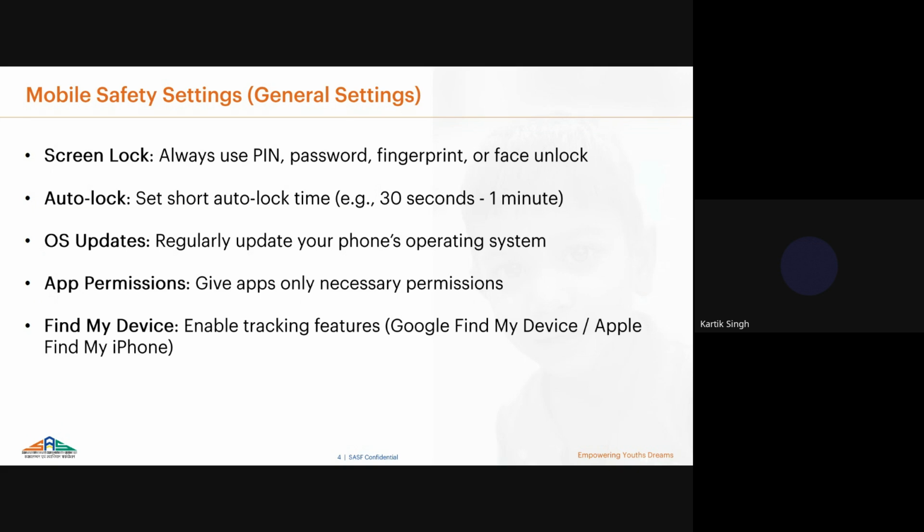Let's take an example of a calculator. The calculator app is asking you to access your camera and microphone. A calculator does not need that, or even your contact details. So that is a red flag that we must look for, and we must deny that permission, because a calculator does not need any permission to access the camera, microphone, or the contact book. These are things we must keep in mind.